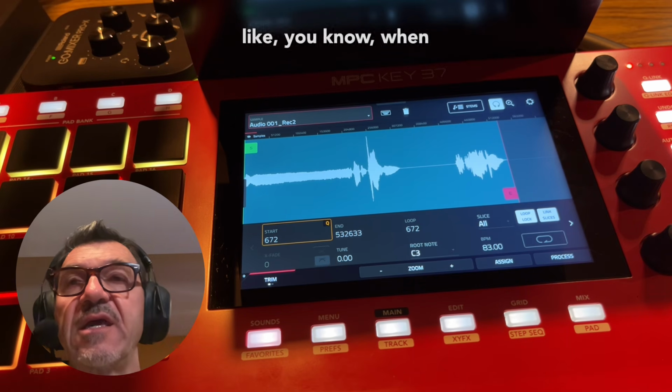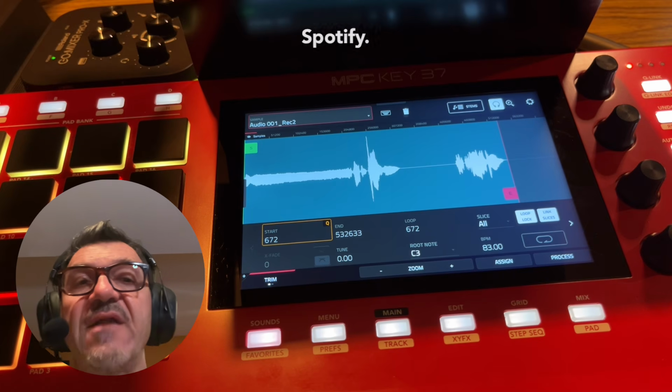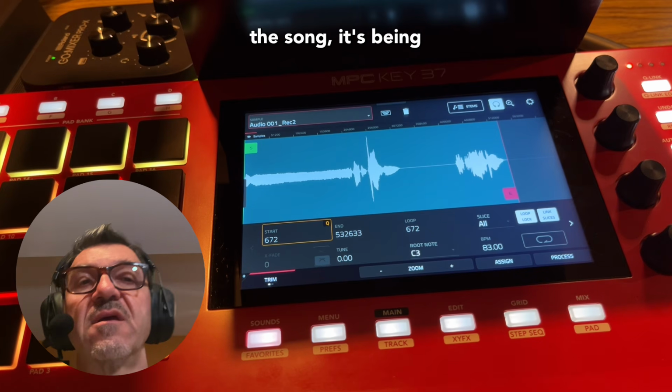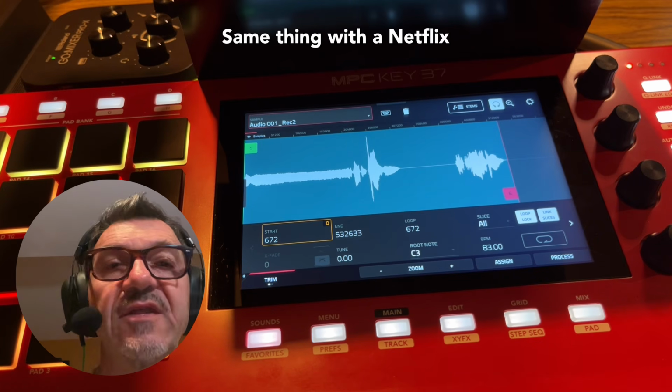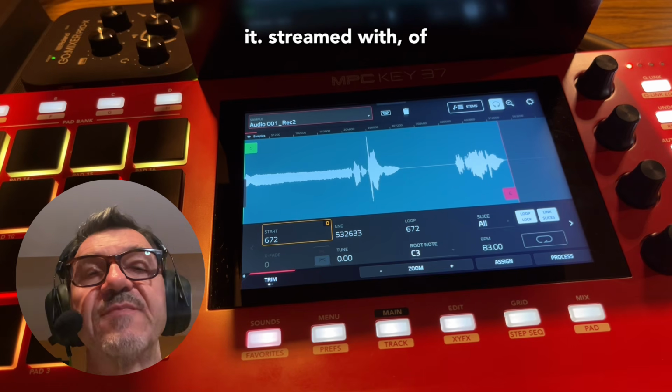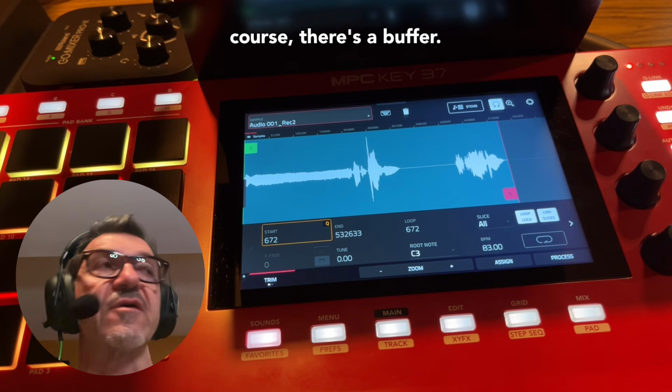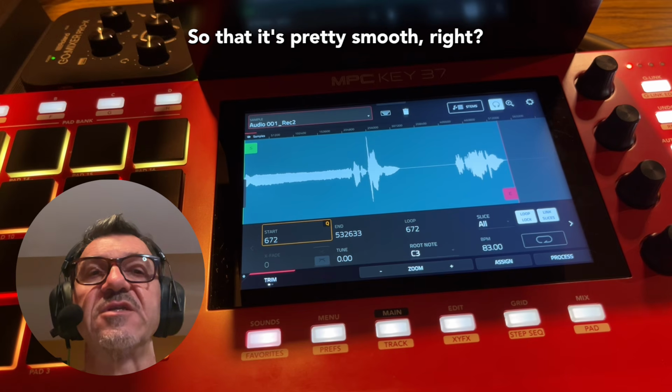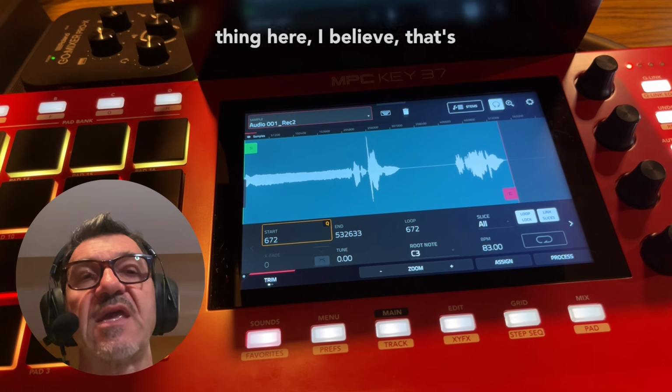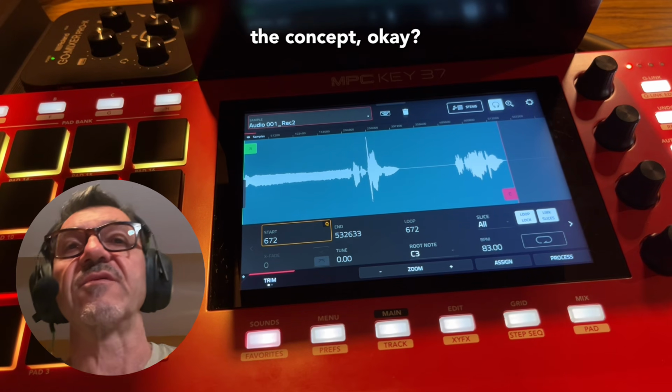It's going to stream just like when you stream a song from Spotify. You're not downloading the song, it's being streamed to you. Same thing with a Netflix movie. You're not downloading it, it's being streamed with, of course, a buffer so that it's pretty smooth, right? And so it's the same thing here. I believe that's the concept, okay?